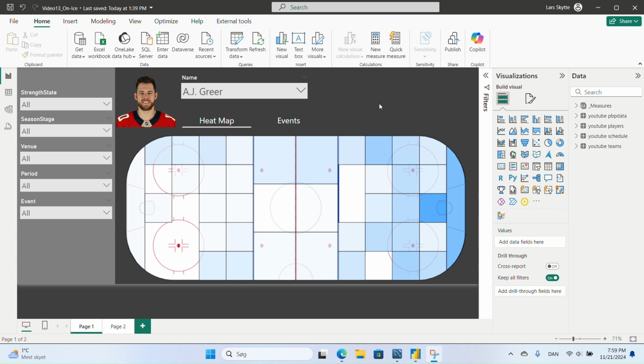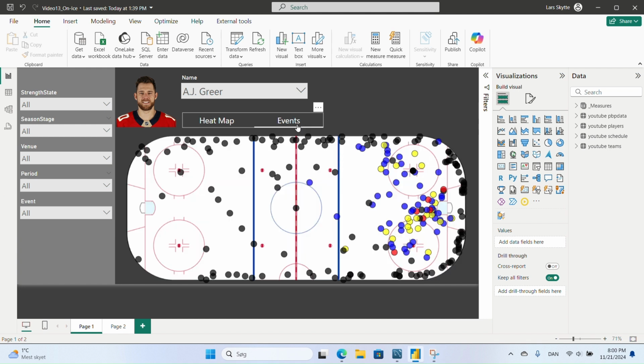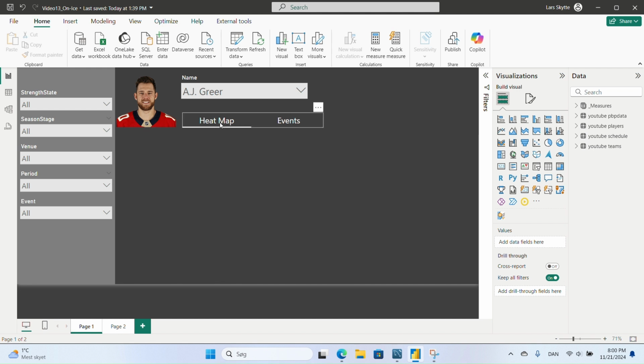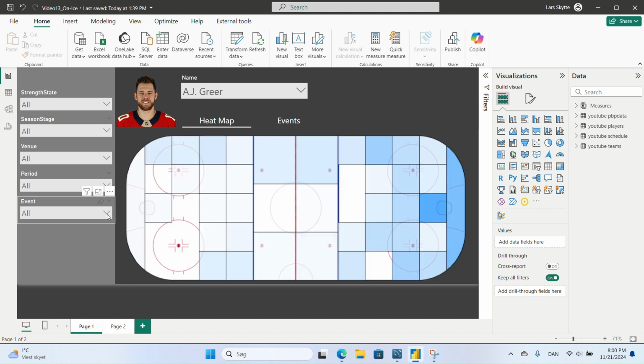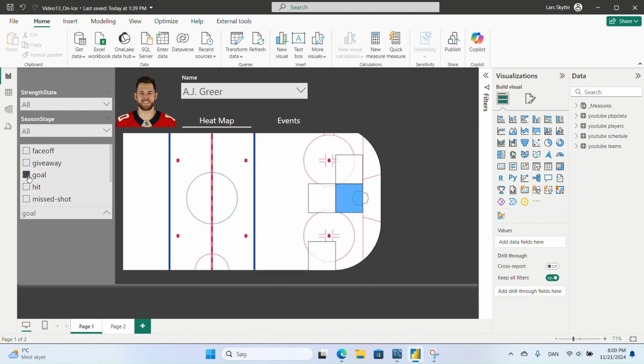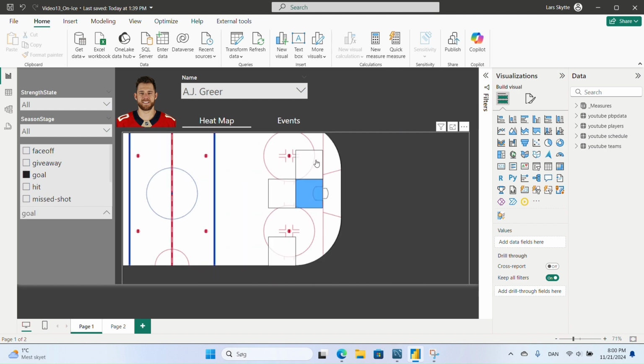This is what we built in the last video. So we created a tool where you can select a player and then it will show either a heat map of where those events are coming from, or you can go to the events page and then it will show the actual events by that player. So you can select a specific event like hits, or you can select goals. And now you can see when you select goals, it zooms into those events.